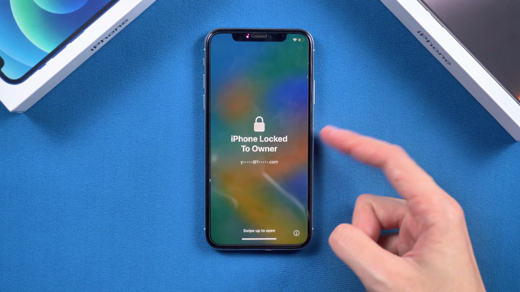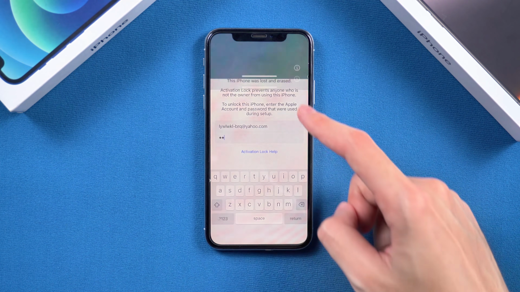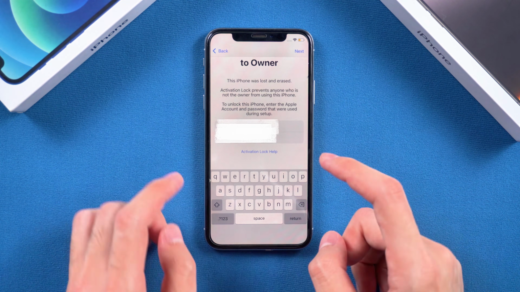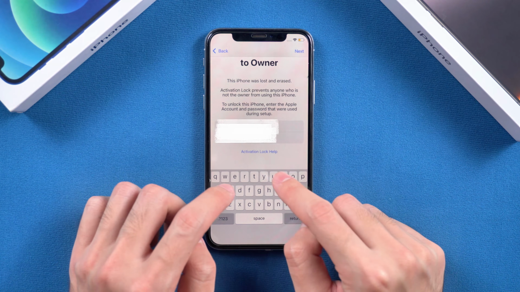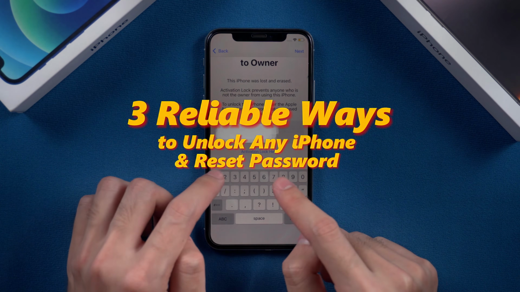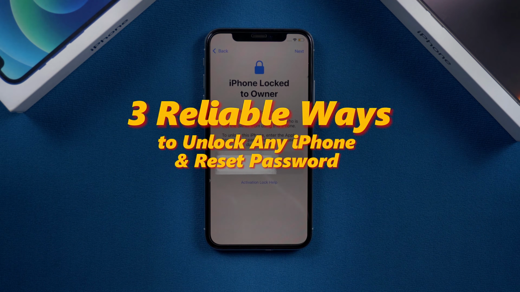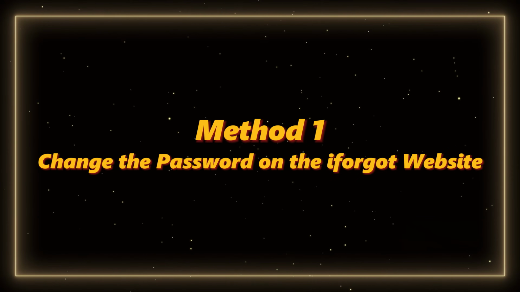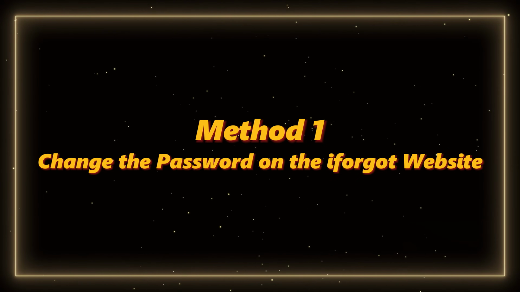Ever forgotten your Apple ID password and couldn't unlock your iPhone? Or got stuck on the activation lock screen during a reset? Don't worry, today I'll show you 3 reliable ways to unlock any iPhone and reset your password. Method 1. Change the password on the iForgot website.